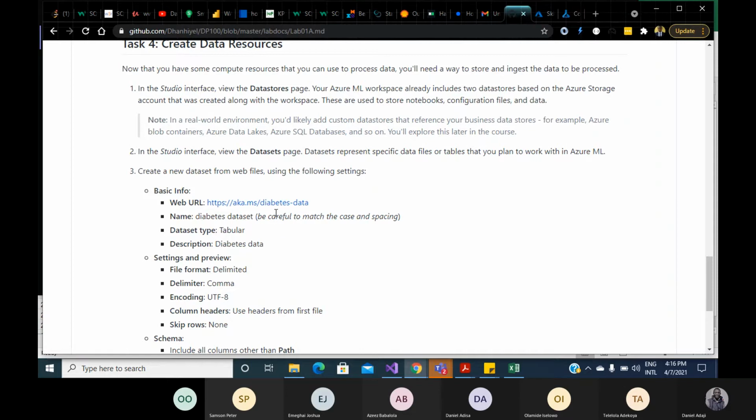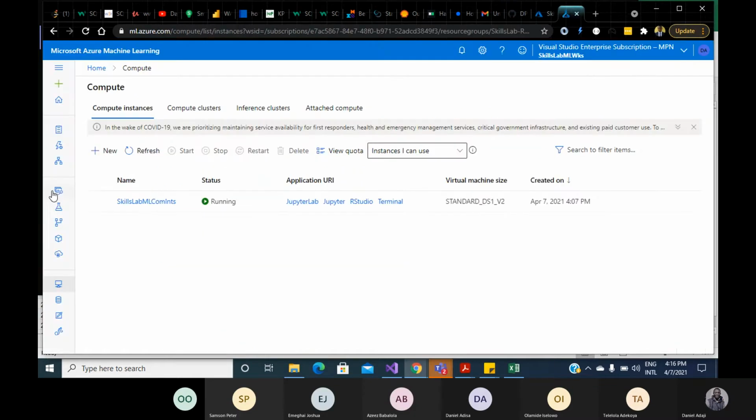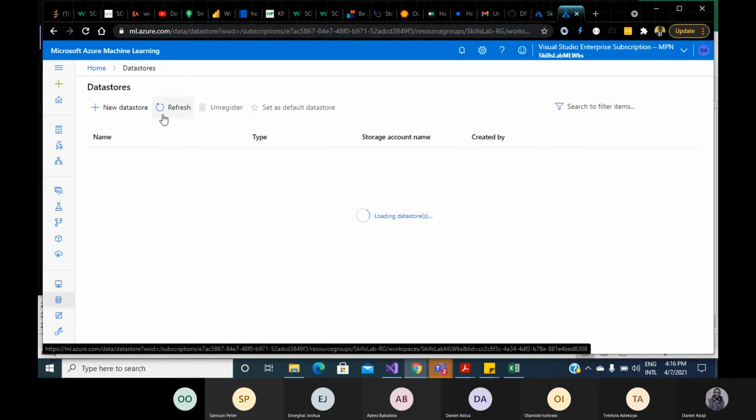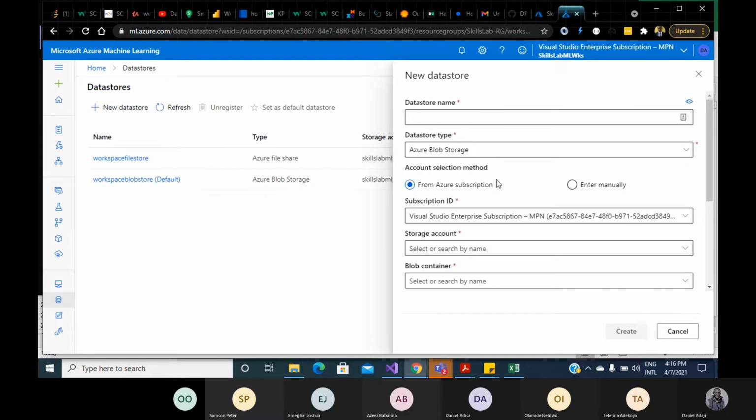So what we'll do, we'll go to the data sets page. This data set represents the data, whether in files or in table format, that you want to work with in this environment. And how to create that, we'll go here. We'll create a new data set from the web files. So go to data store. So let's create this.